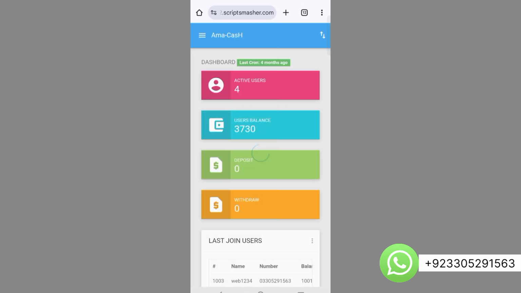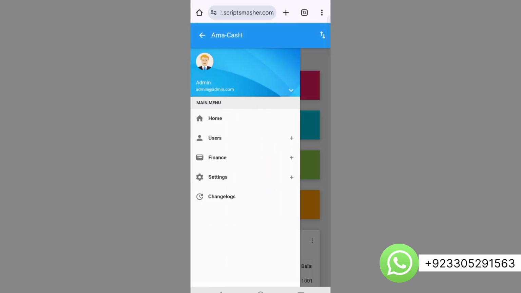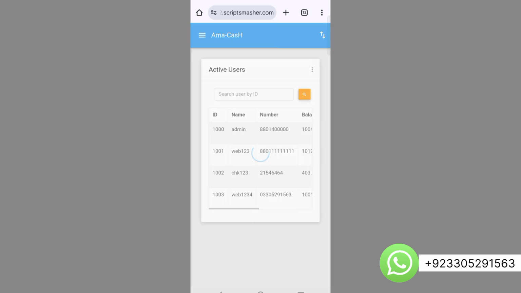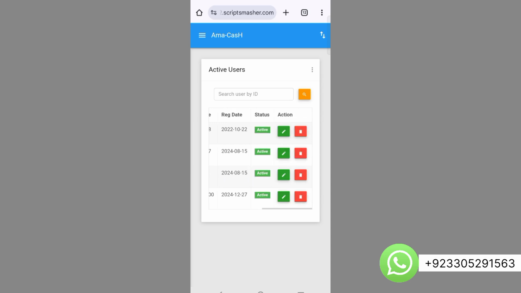So here, let me just show you. Here is the user section, so you can see all different users on the website. You can see the website is completely newly created, so there are just 4 user accounts over here. So this is our own account, web1234.